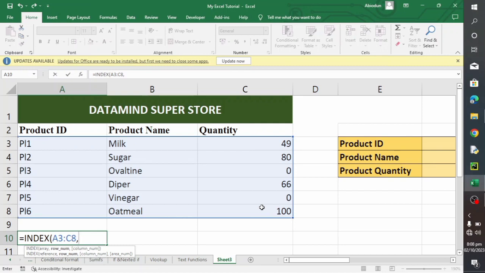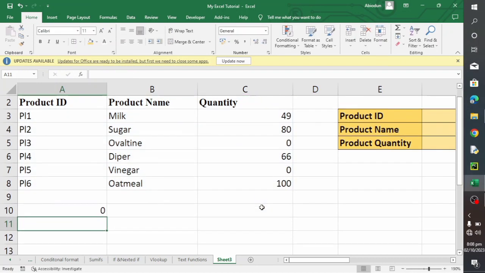Then we now have the column number, the column at which we are looking. So we are looking for the quantity column. On the quantity column, the quantity of our PL3 is 0. So we are expected that after we input the row number and the column number, we get 0. Our row number is 3, and our column number is 3 also. So we are expected to get 0 as our output. Yes, so we have our 0 here.